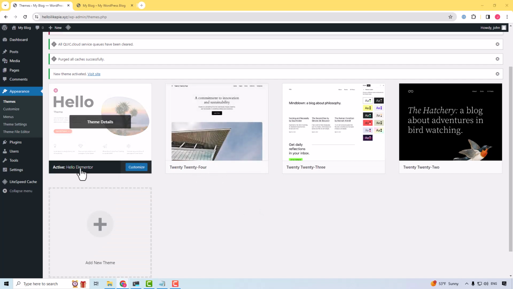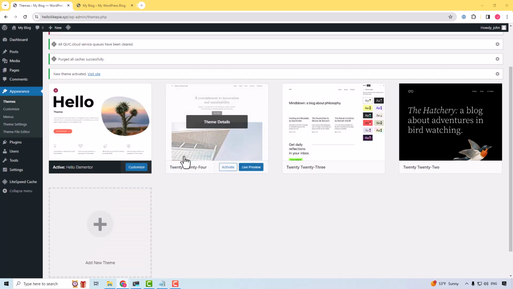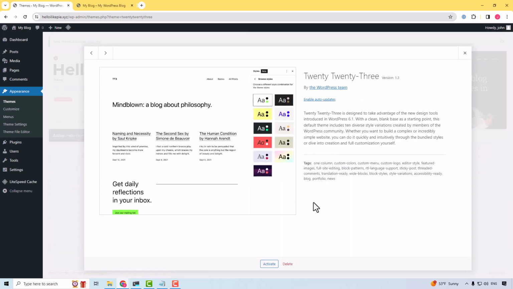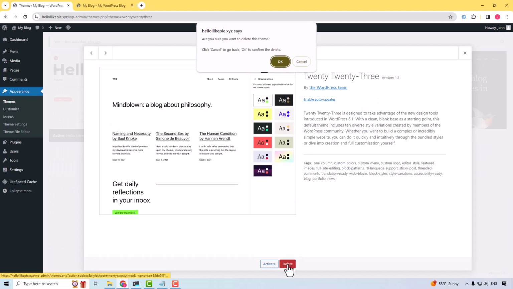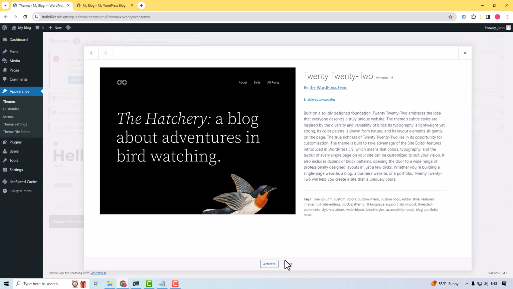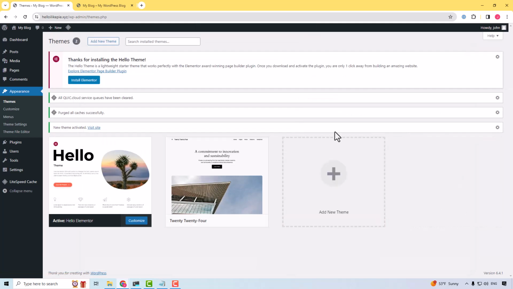Actually, while we're here, let's delete the other themes that are not Hello Elementor. We want to at least have one, so I'm going to keep 2024. I'm going to delete 2023 and 2022 just to reduce the amount of code on the server. I'm going to click it and delete 2022. Okay, and there we go.